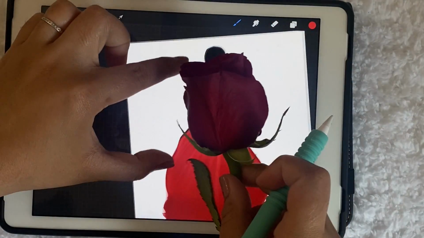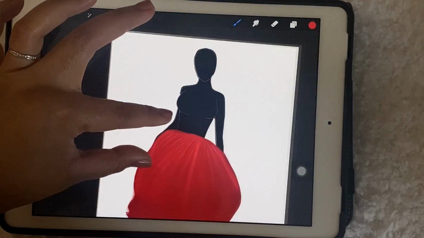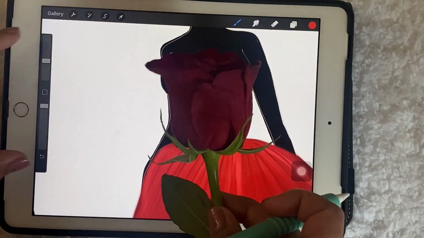So same thing here, just like I did my skirt. I'm going to take a picture of this whole piece of flower, and then I'm going to insert it and do it in a screen option.